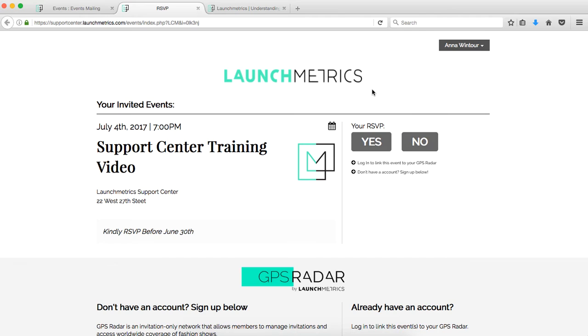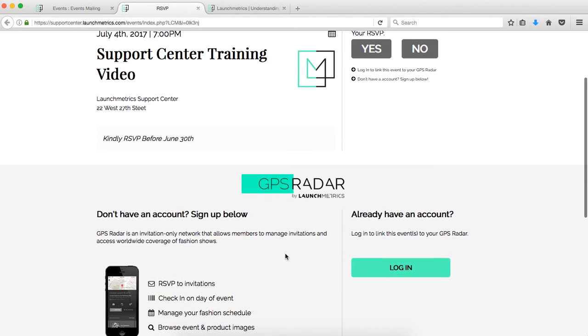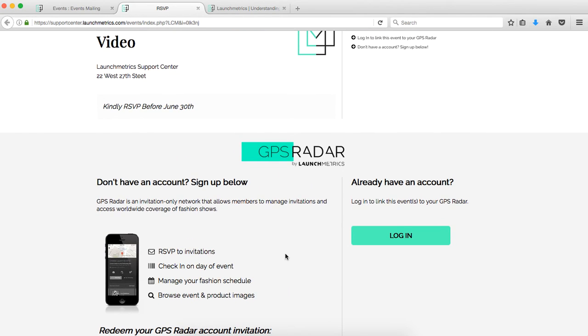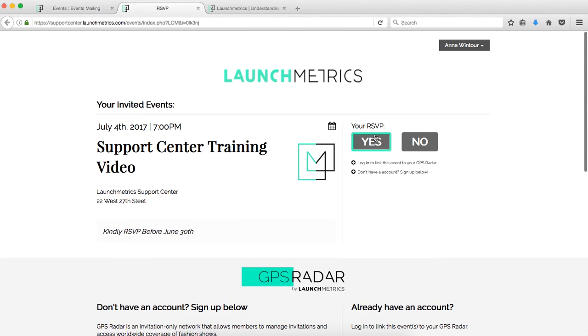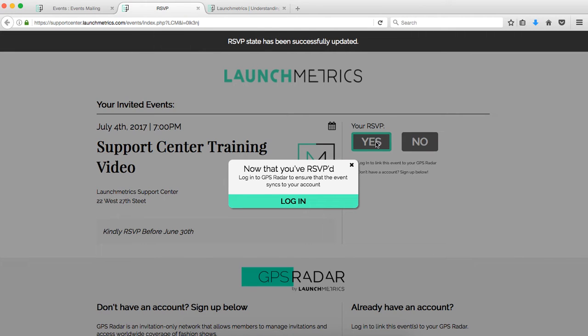Now your invitees, when they RSVP, also have the ability to sign up for a Radar account because they've received an invitation. If they already have a GPS Radar account, they have the ability to log in and sync the event. So this event would sync to their events calendar on their Radar app. That is very helpful, especially during Fashion Week. So if I'm Anna Wintour here and I click on yes to our video, I can log in if I need to log in.